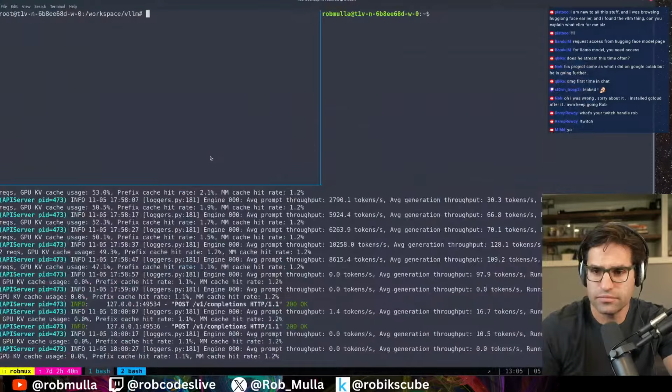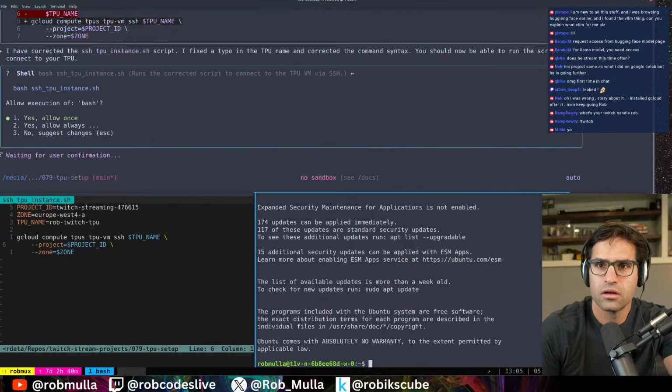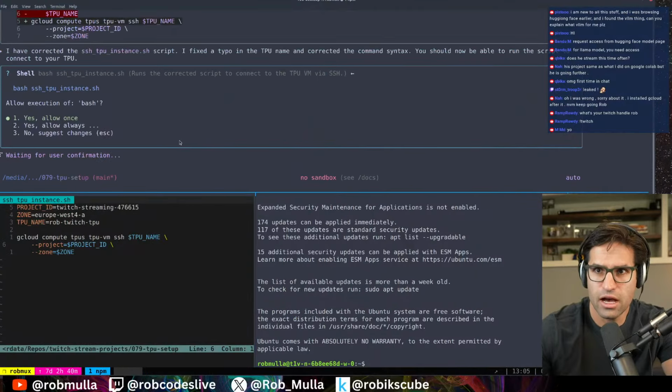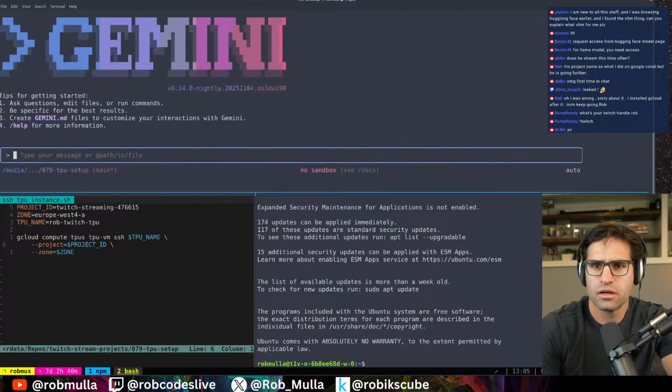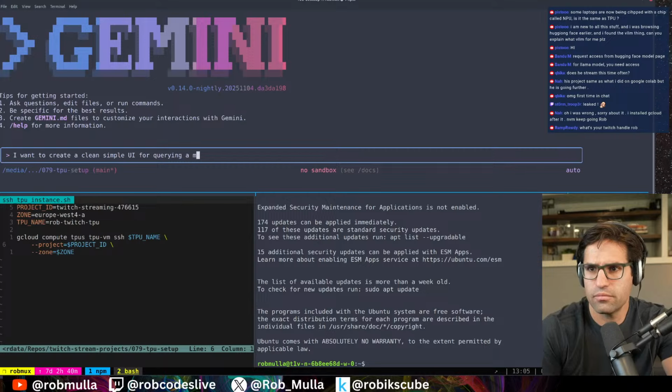Let's go back here. Now I'm back on my local machine. I want to create a clean, simple UI for querying a model being hosted with vLLM on port 8000.